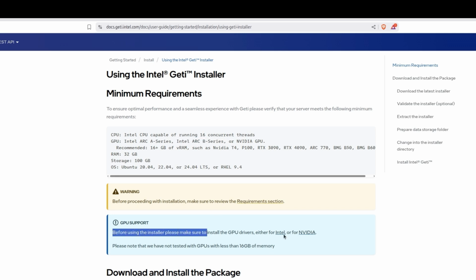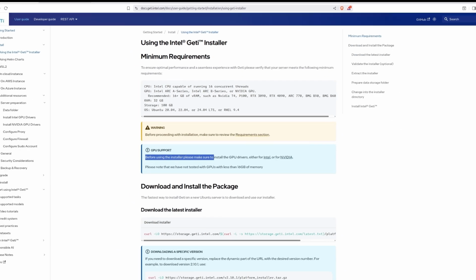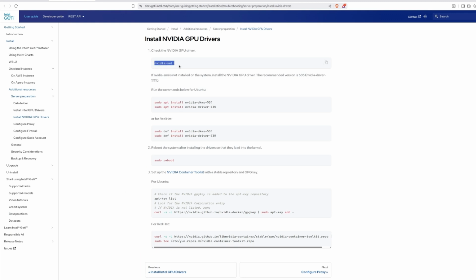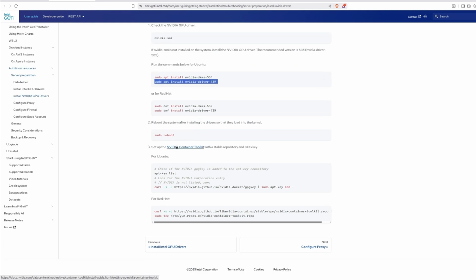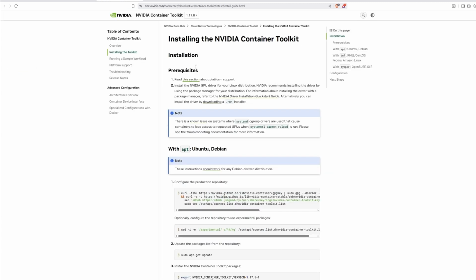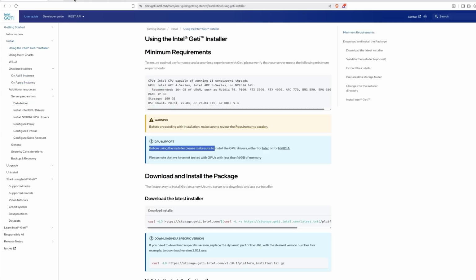Make sure you install the GPU drivers either from Intel or NVIDIA. If you install an NVIDIA GPU, make sure you have the drivers and the NVIDIA containers toolkit. It worked for me. Back to the installation.